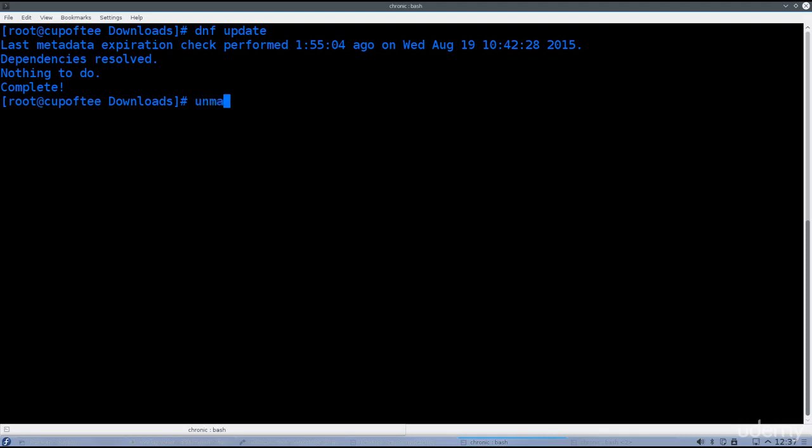So here's my kernel output at the time. So uname -r, and it's 4.1.4-200.fc22. But it doesn't matter if yours is different. This procedure should be universal and it should work across the board without any problems. But then again, just perform the updates. That's it.